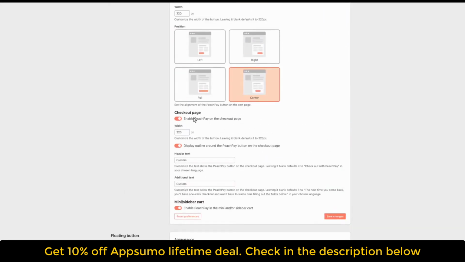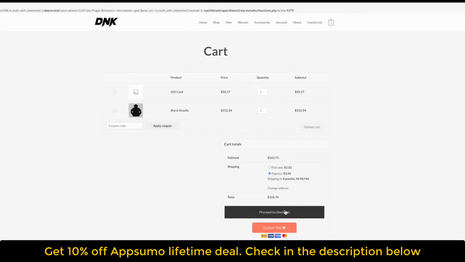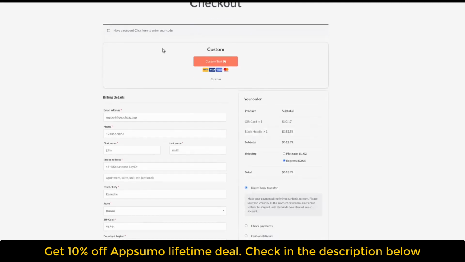Lastly, we have our checkout page. So we also support PeachPay on the checkout page itself. If you want to give your customer the option to check out via the default WooCommerce way or through PeachPay. So right here, I have a custom text as custom and an additional text also as custom. Go ahead and check out the checkout page. As you see, the PeachPay button appears up here with our custom header, our custom text, and our custom description.